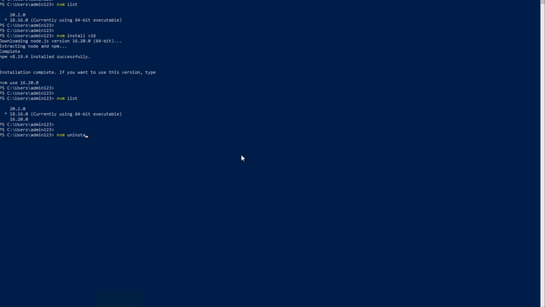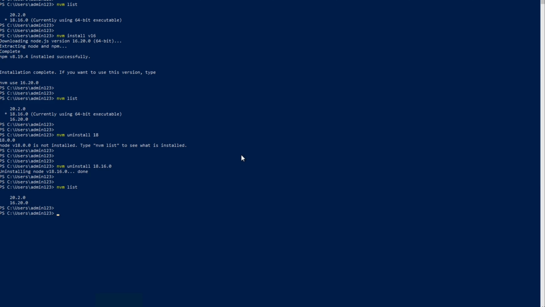Let's uninstall 18. Oops, this command didn't work because we did not give the entire number, like the minor version as well. On Mac you can give 18 and it works, but on Windows you have to give the entire number, minor version as well. So let's use 18.16.0 so that it will be uninstalled successfully. Yep, it's uninstalled. Let's use the list command to see what are all the versions now. We have only 20 and 16 right now.